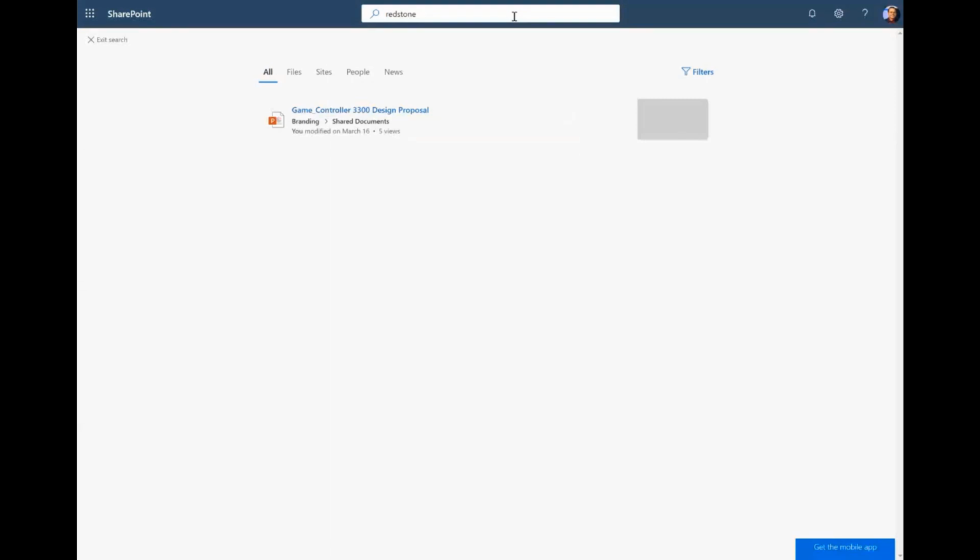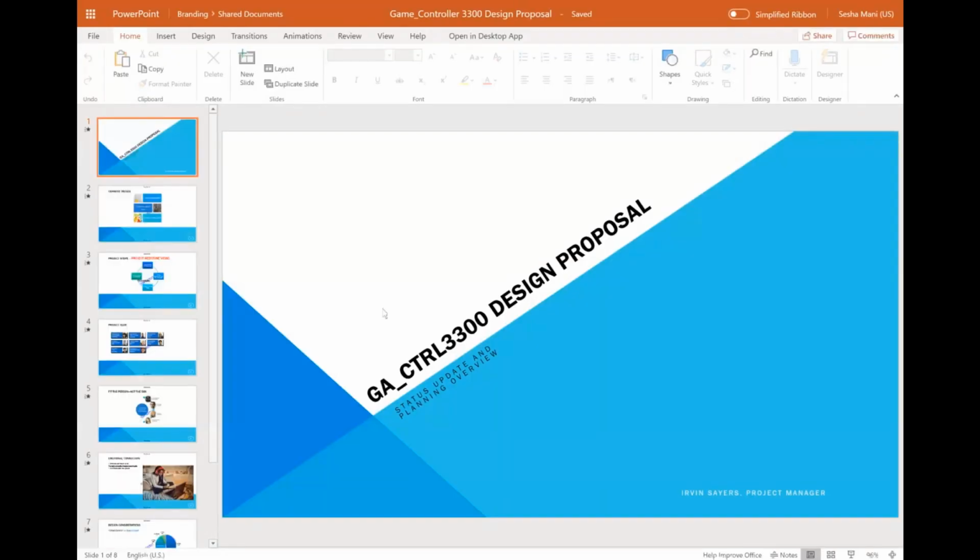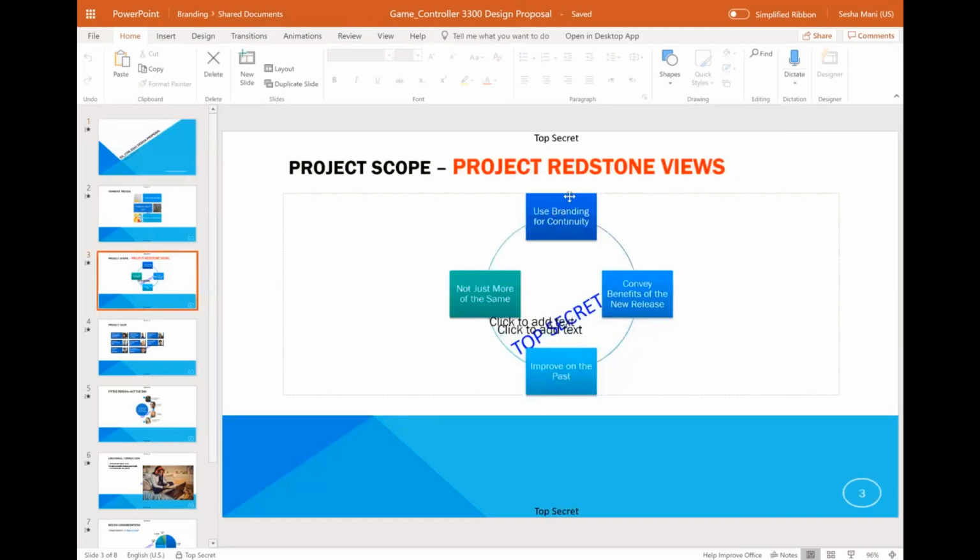Now, when I search for Red Zone in my enterprise search experience, I can see a file showed up for me. If I go and click on it, it shows the file from my branding site. It has the text Red Zone right here, and is a top secret labeled file itself. You can see at the bottom status bar that it has the lock icon. That means the encryption policy is applied for it.